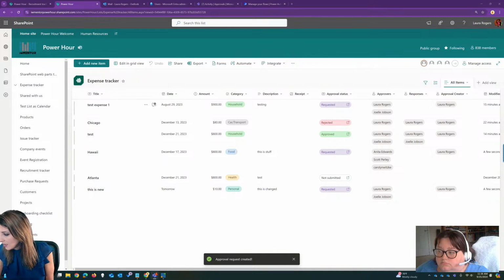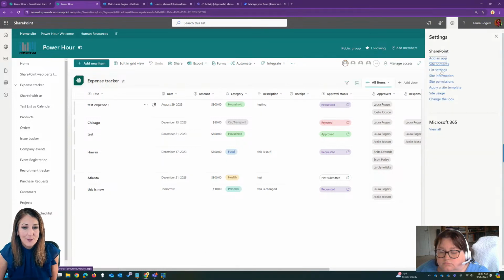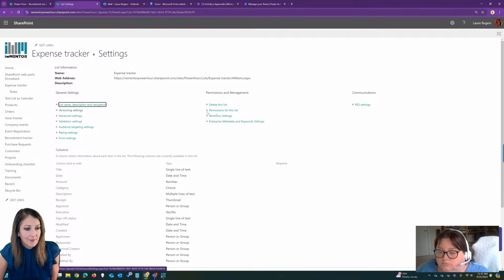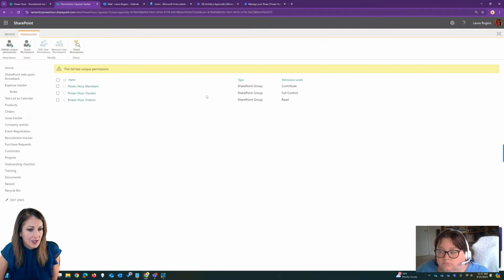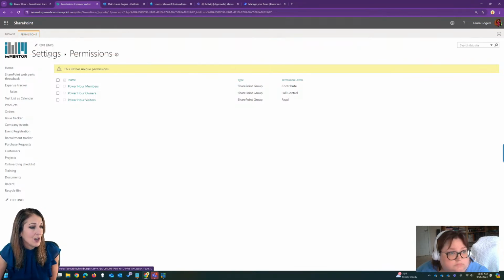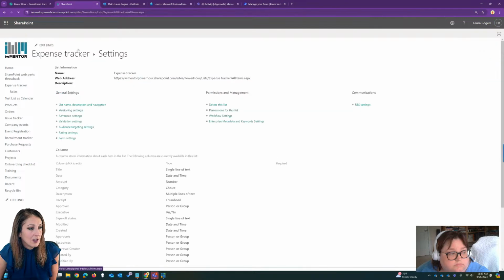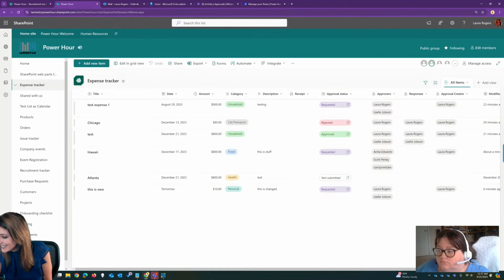Let's see. Yeah, I don't think it's going to let you edit that column in my list, because I think I have the permissions locked down on it. Let me double check. Yeah, members have contribute. So since y'all all have contribute rights to this list, you're not going to be able to do anything with the JSON in it. So you'd have to create a different list, or just go try it in your tenant and give it a shot. You'll mess with my JSON? Okay.